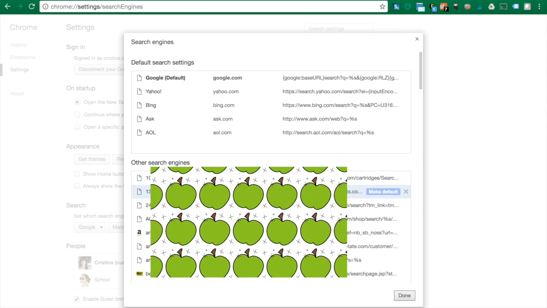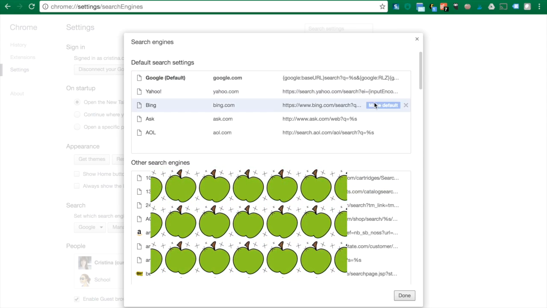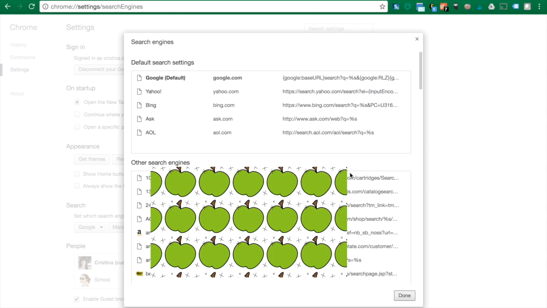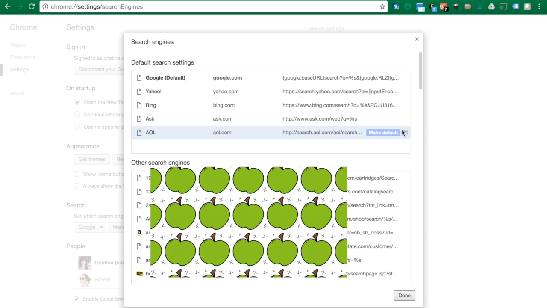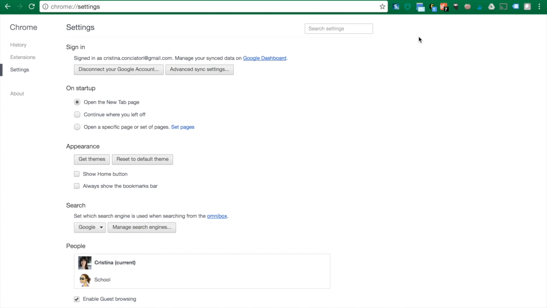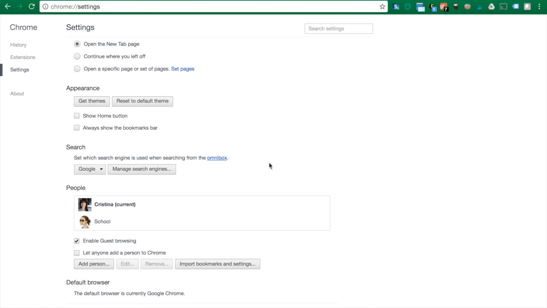All these other things, you can change what you want to make as a default, and you can get rid of things by Xing out the ones you might not want. People, this is where the good stuff comes in. I'm going to hold off on that for a second because I want that to be a separate video, and I'm going to scroll down and click on Show Advanced Settings.